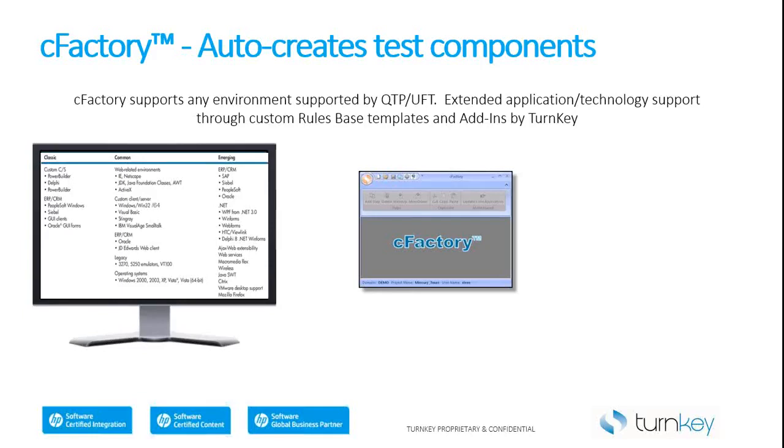We're going to create these components very quickly, in a matter of seconds, generally about 10 seconds, to create a fully formed, fully optimized BPT component. The screen on the left here is just meant to denote that we support anything that HP supports and kind of beyond, so don't let the little monitor confuse you.